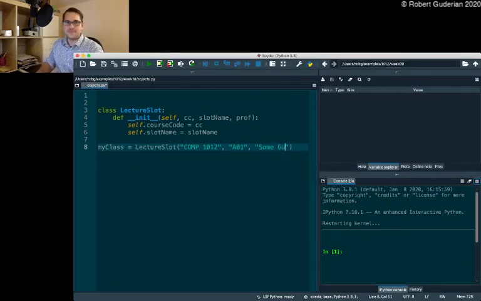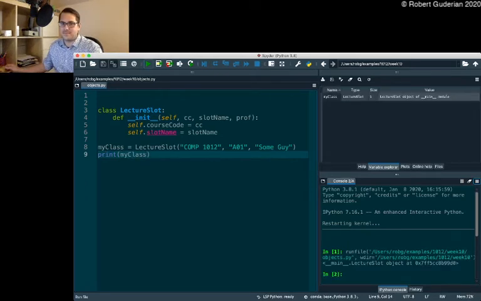Okay. Now, if I print my class, what the heck is this going to do? Main lecture slot object at 0x7ff5cc8b99d0. Gross. I can actually access my attributes, and that's what you can call these instance variables or attributes. Both of those are terms for this data that is inside of this object.